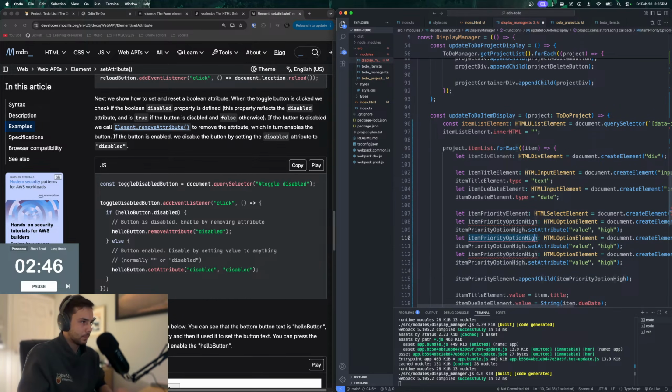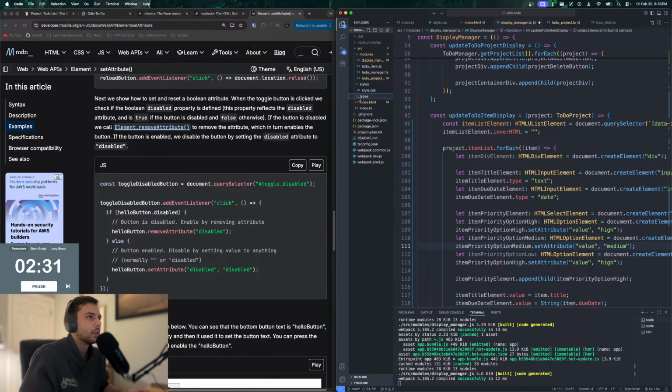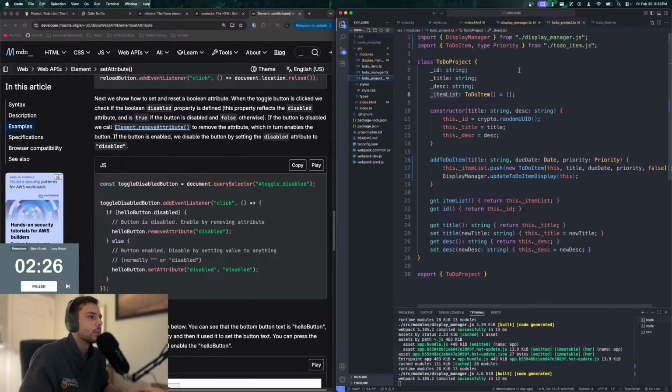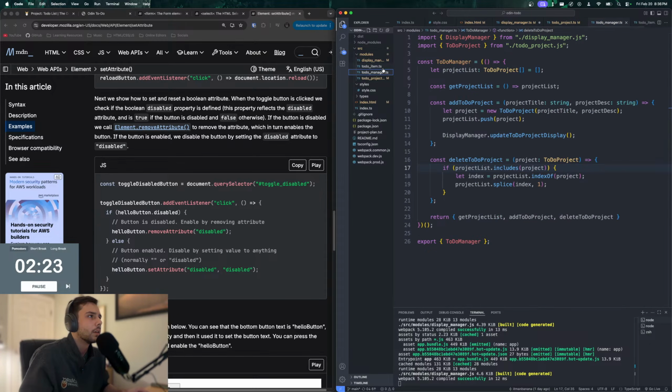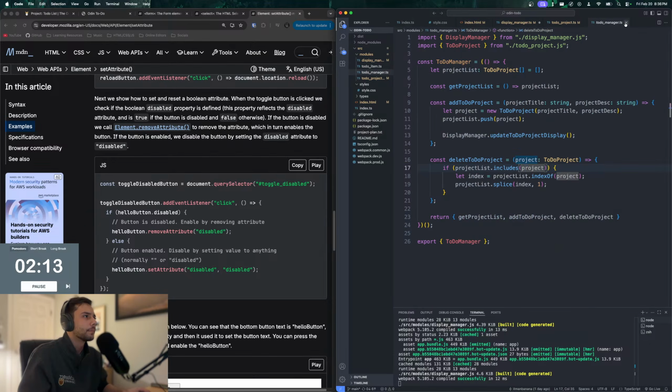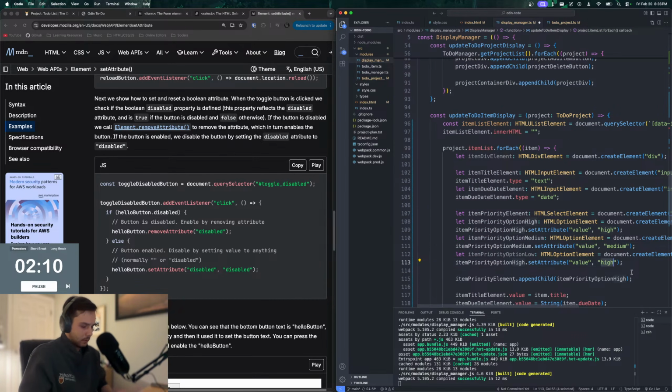Option medium and low. Medium, and then medium. That's what I have the type as, right? Oh wait, no, not in there. Where do I have that? Where's that custom type anyway? Ah, here. Export type priority, high, medium, low. Yeah, okay. That's right. Medium, low.